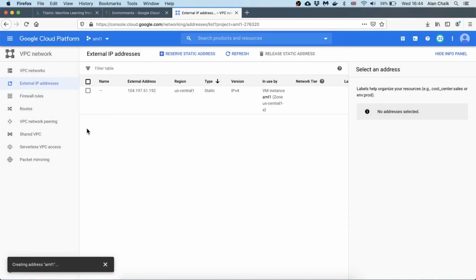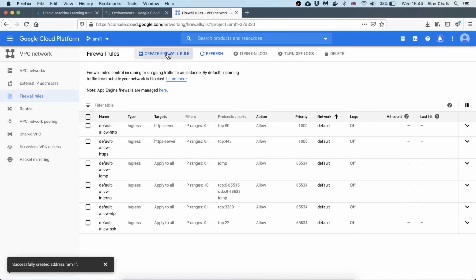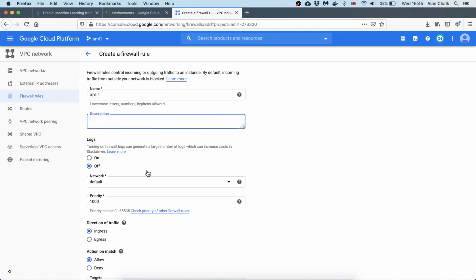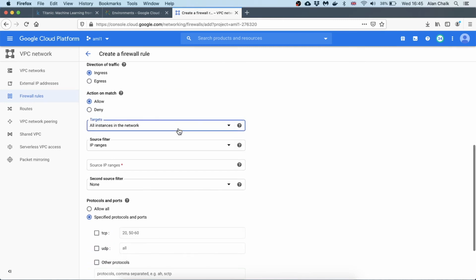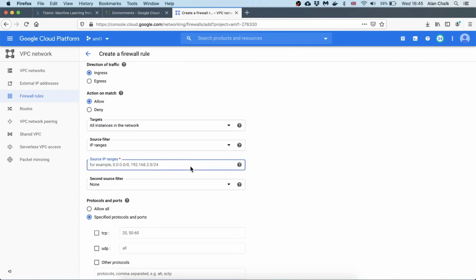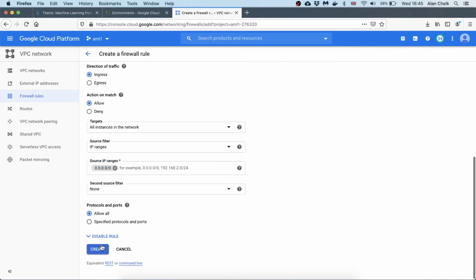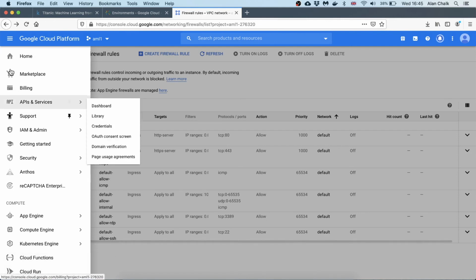That's done. The second thing I'm going to do is add a new firewall rule. The new firewall rule is going to be the one which allows all traffic. I'll call it traffic on all ports, AML1. What do we have specified? I'm going to go all instances in network, and for the source IP range, I'm going to type in what it says over there: 0.0.0.0/0, and I'm going to allow all ports. Create. So we've created that firewall rule. That's all we need to get going on our virtual machine.